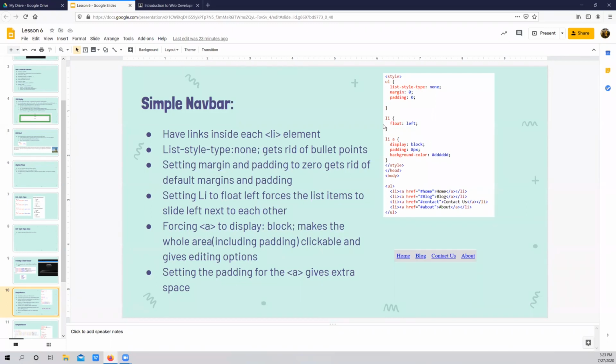So what that'll do is make each list element float, sliding in next to each other towards the left. And then finally, we target the hyperlink values inside of each link element. You might notice something a little bit unique about this selector. Instead of a single word selector, we have li and then space a.